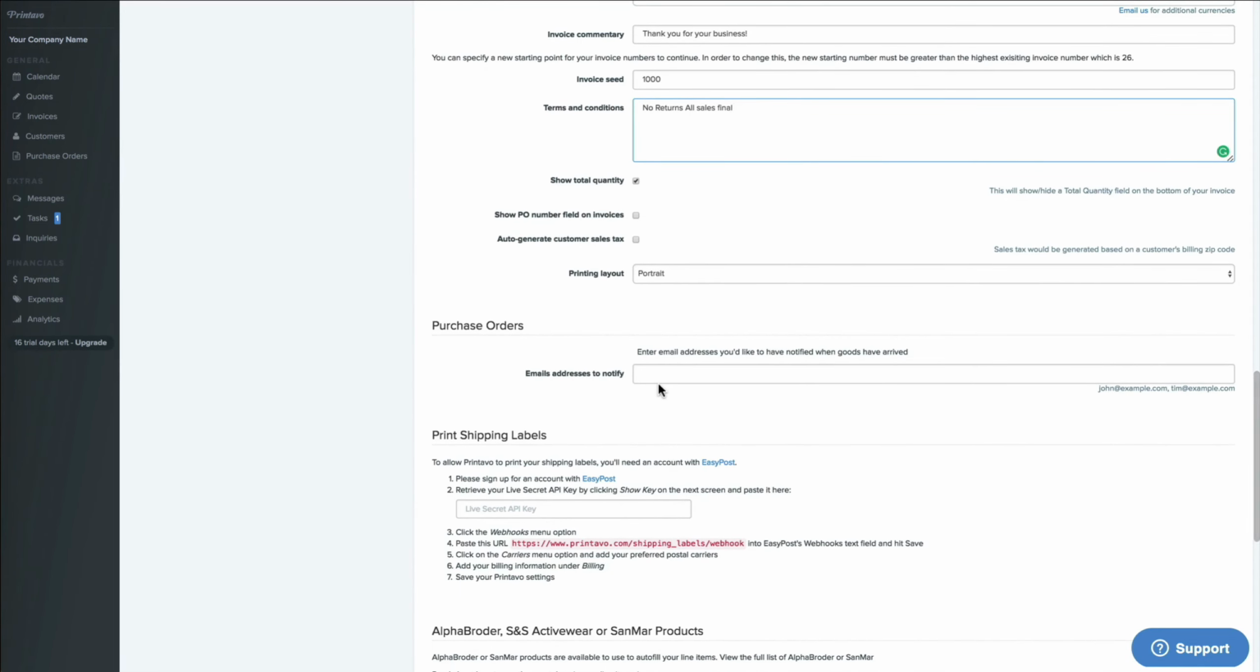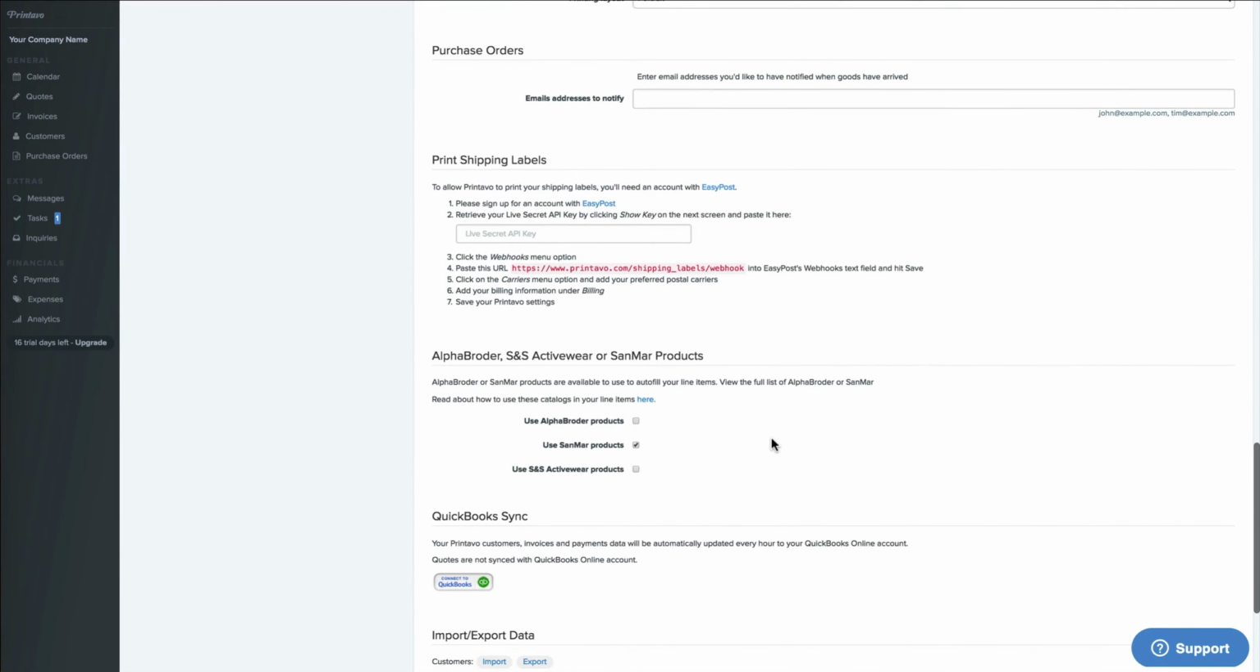Purchase orders, if that's a feature that you're using, you can put an email in there so that it automatically emails purchase orders to a specific someone to let them know that goods have arrived. If we continue scrolling down, we would go to the shipping labels. We integrate with a company called EasyPost, and you can print your shipping labels directly from Printavo. You would set up an account with EasyPost, get the live secret API key, put that in there, and you are all set to go.